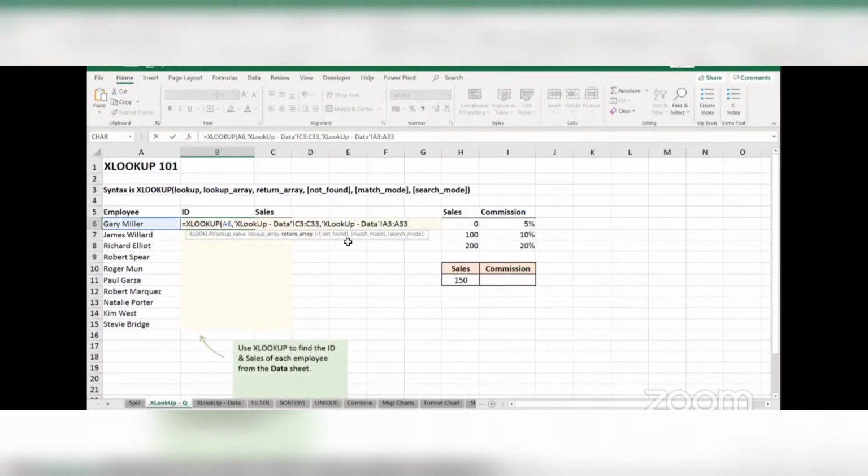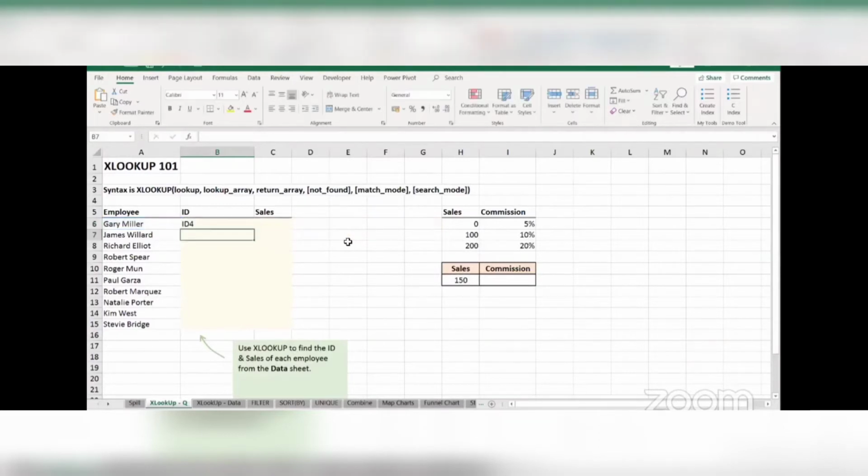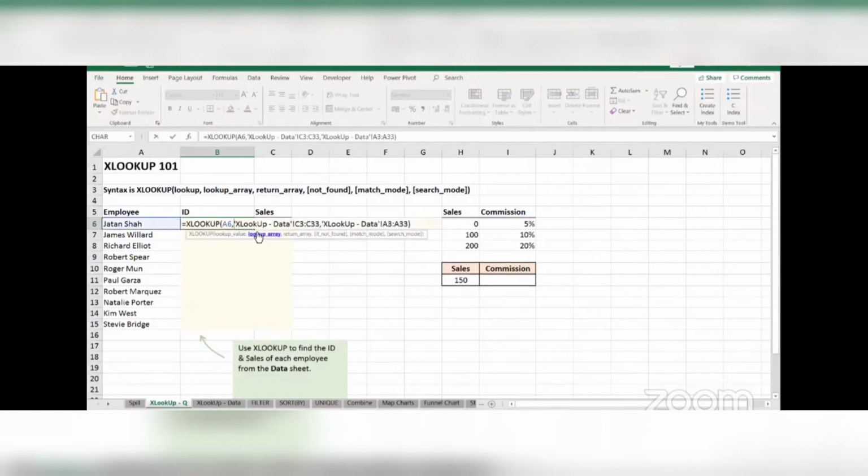So for example, if I didn't specify this, bracket closed, I get ID 4. But if I change the name of Gary Miller to Jatan Shah, that is my name, we do not have a match for Jatan Shah in our data. So I will get an error of hashtag NA. All right. Now, if I don't want to see the hashtag NA error, I can simply go here, before closing the bracket, press comma. In place of if not found, I can add a custom text by saying, let's say in double quotations, no data found.